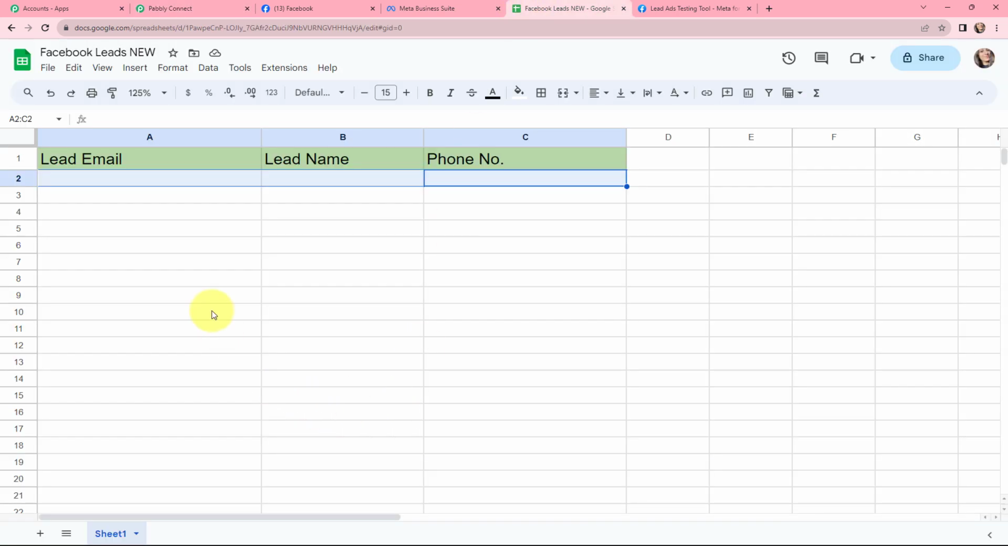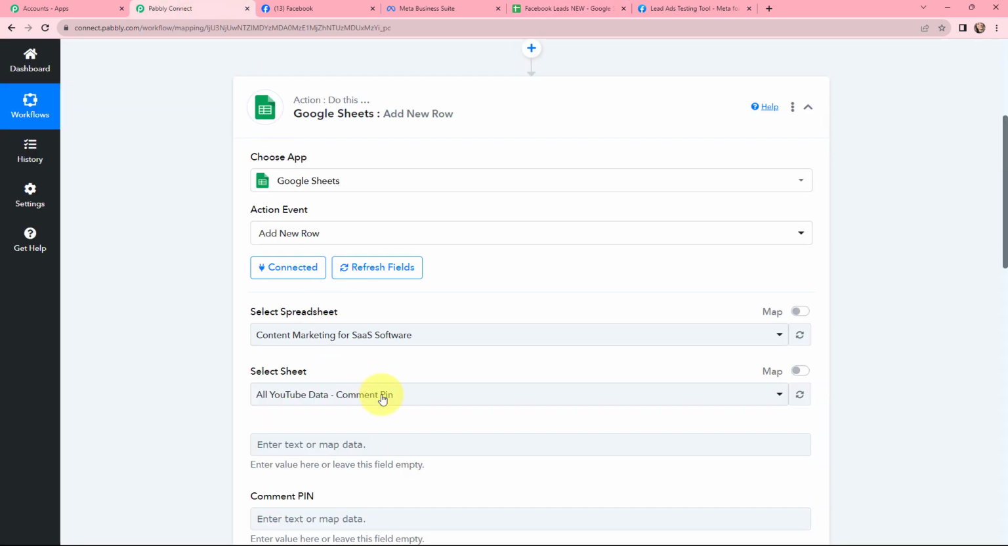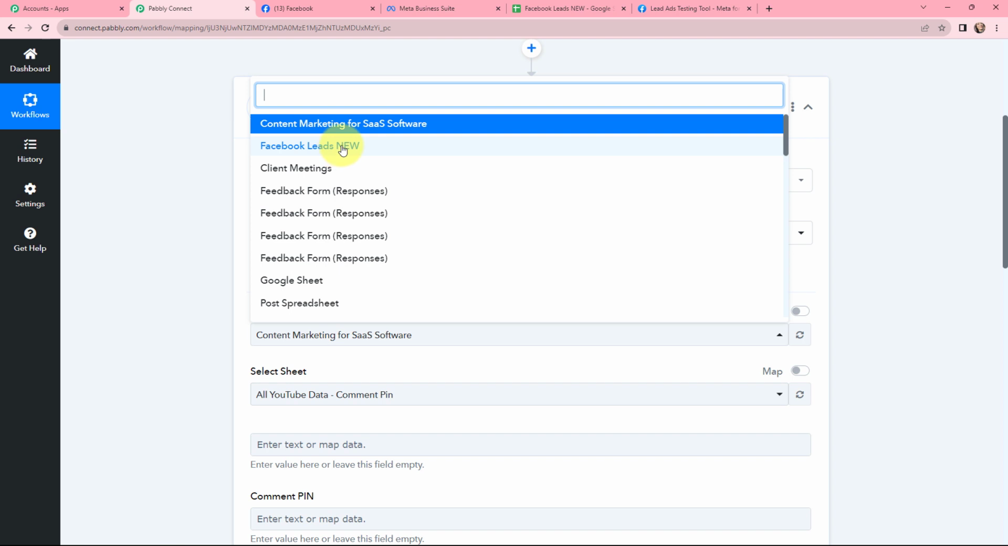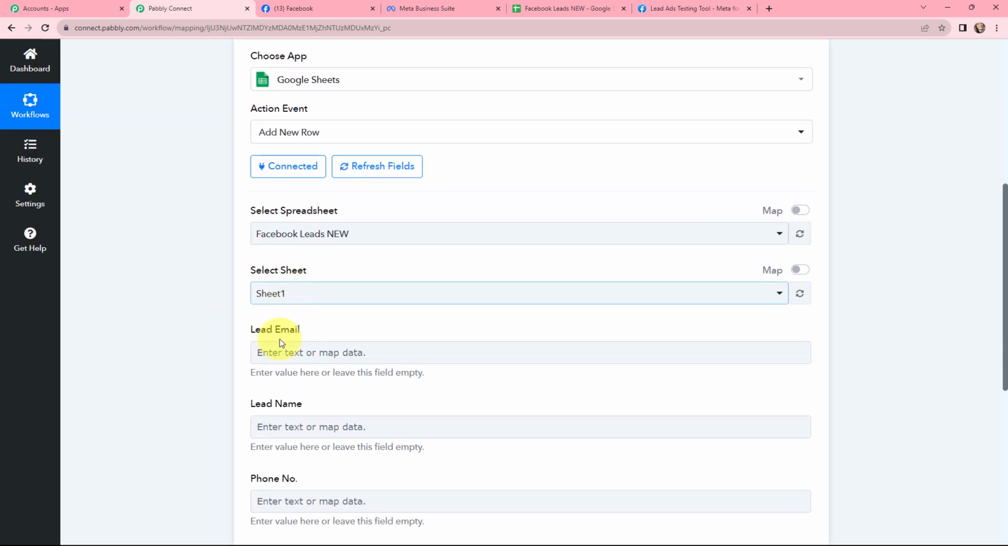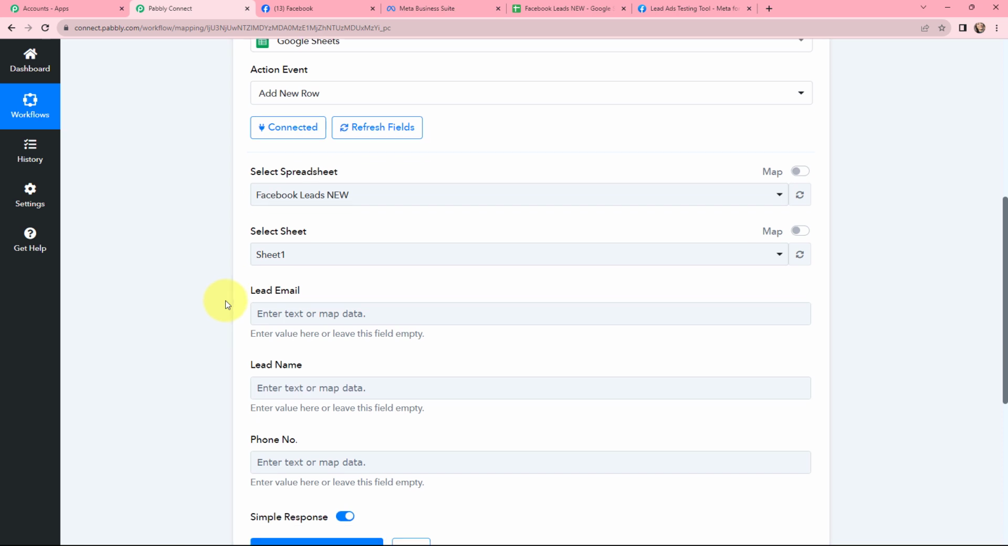So here this is the Google Sheet that I've created by the name of Facebook Leads New. It consists only of one sheet and of 3 columns. First is of lead email, second is of lead name and the third one is of phone number. So this here is the Google Sheet where I wish to add the details of the Facebook leads. So here in Pabbly Connect, I'm going to select my spreadsheet as Facebook Leads New. And as it consists only of one sheet, so that is automatically selected over here.